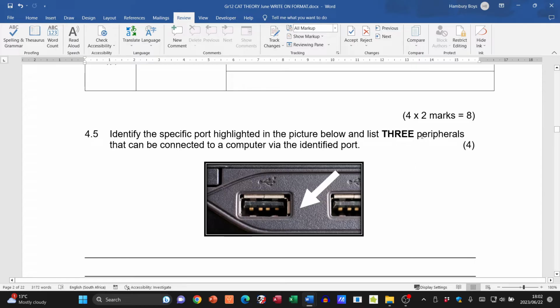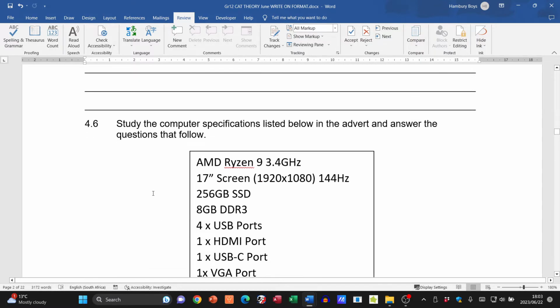Then the other 3 says list 3 peripherals. In other words, 3 external items that can plug into this to connect to the PC. So what do you connect? What sort of devices do you connect to your PC via a USB port? Maybe it's an external hard drive, a flash drive, a printer, a scanner, anything like that. Okay? Any 3 of those devices, and that's how you'd end up getting 4 marks.